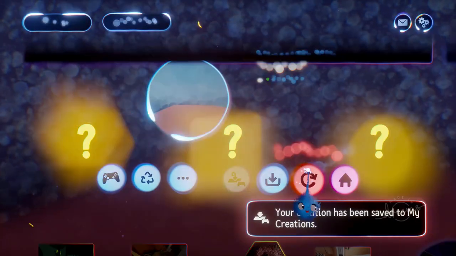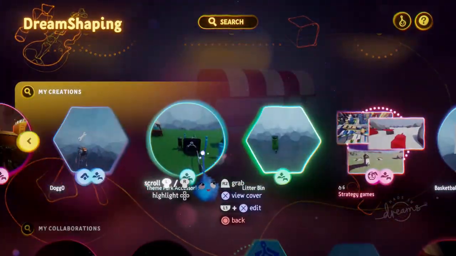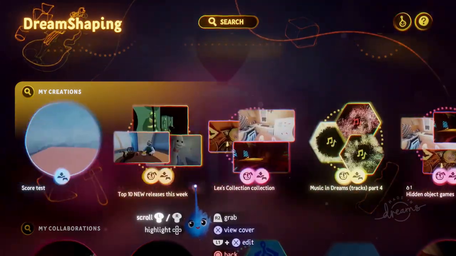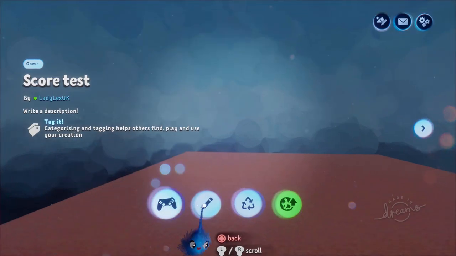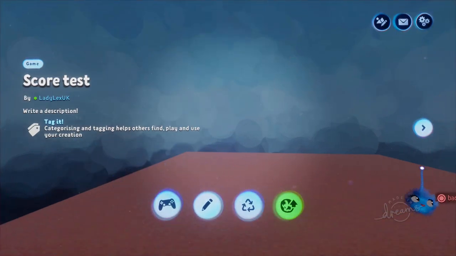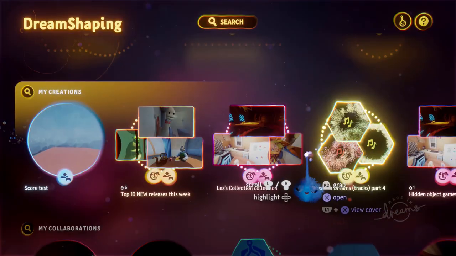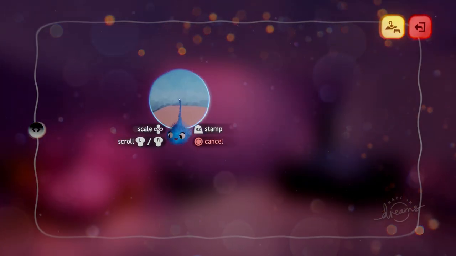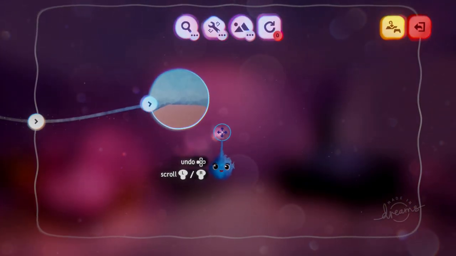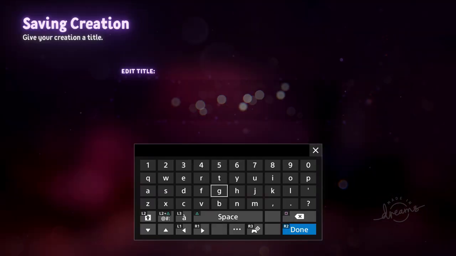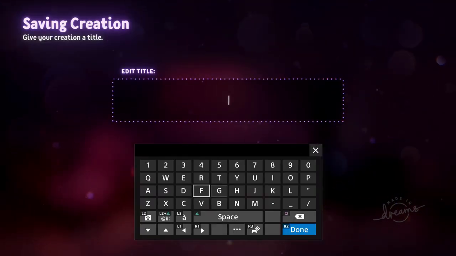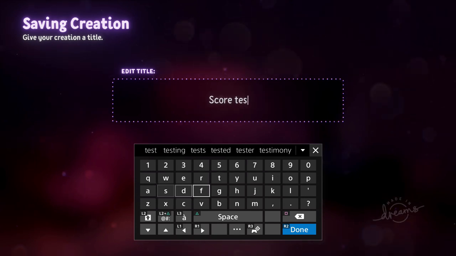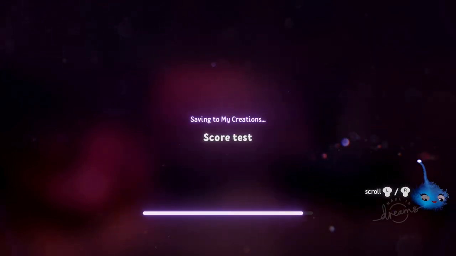There we go, and I've saved that. Now we go into my creations. Sorry, I've got tons of creations. There we go. So, score test. As you can see, there's no scoreboard. Let's create a dream and put in our score test, like so. And we'll save that. Call this score test as well. There we go.